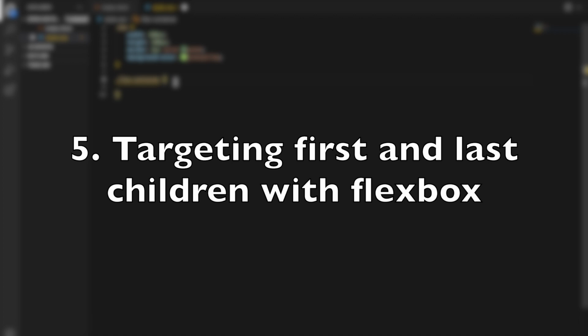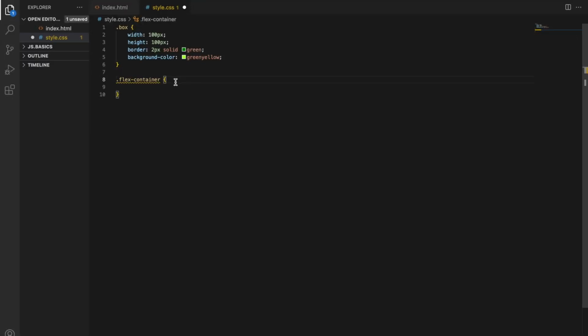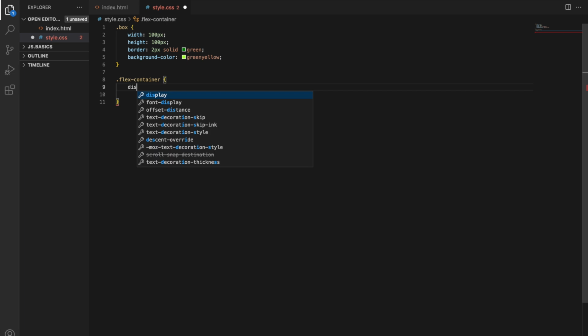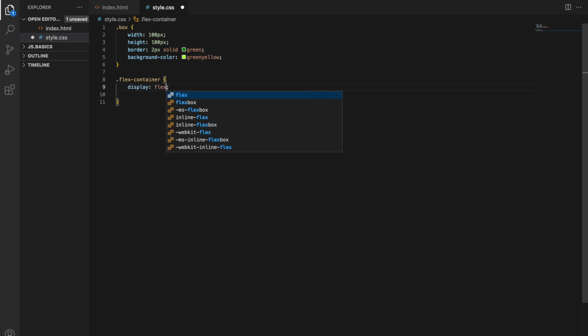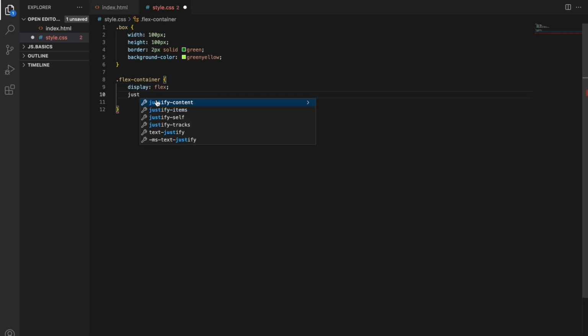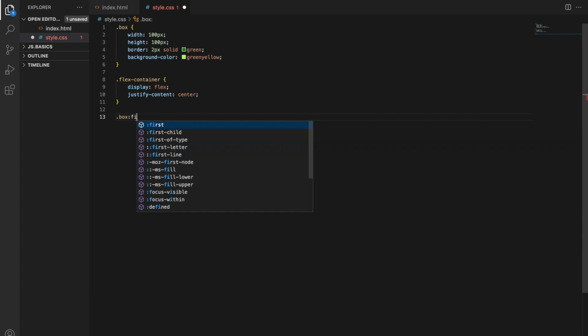Sometimes when you're using Flexbox, you might want to style just the first box or the last box in a row. Maybe you want to give them a little extra space, change their color, or move them to the edge. You can simply do this by using the special CSS selectors. First-child means only the first box, and last-child means only the last box.